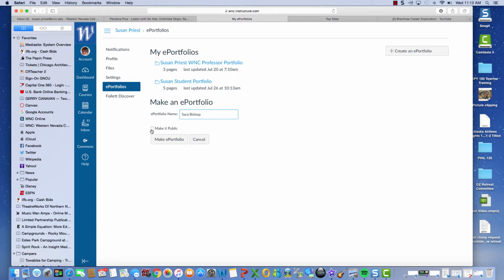Right here is the button you click to make it public. But actually, students don't have to make it public right away. You can always go back and change and make it public later. So I'm going to go ahead and just create the e-portfolio.